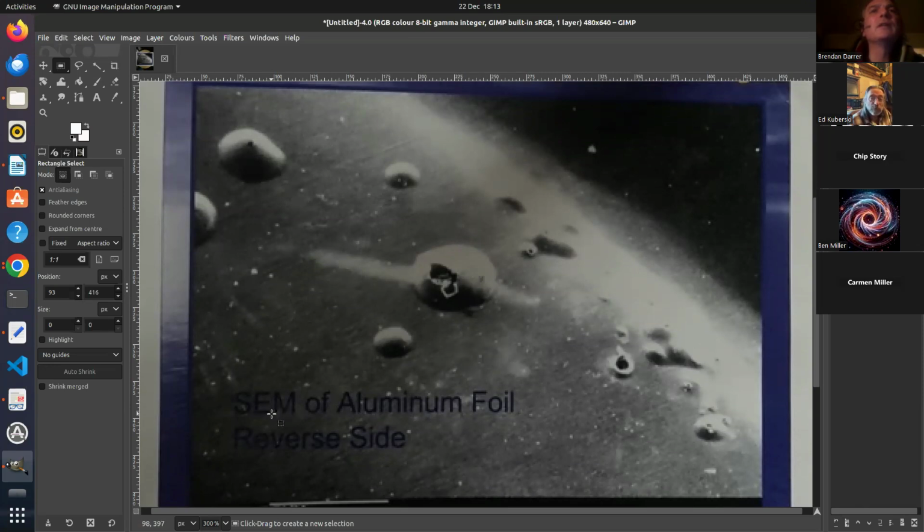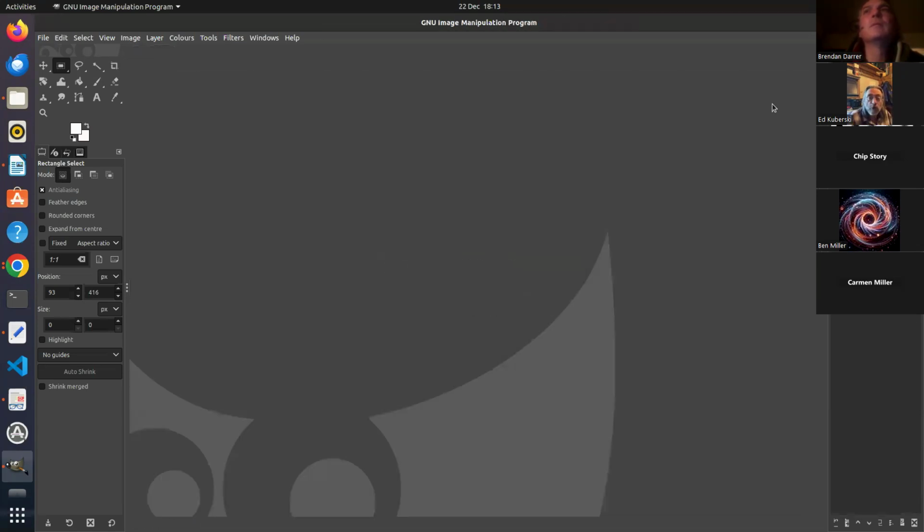So it states SEM of aluminium foil reverse side, SEM meaning scanning electron microscope. That's what they would have used to see that. And if we go to the next one, it'll show a little bit more about what we were talking about.